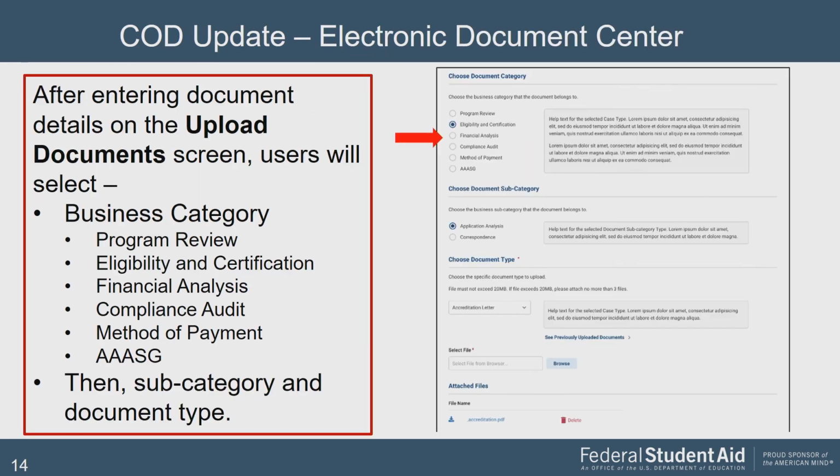So at that point, you would hit submit. It would run through its normal COD checks, so it's going to do a virus scan on the documentation you submit, make sure it fits within the file size, and then you'd be able to move forward.